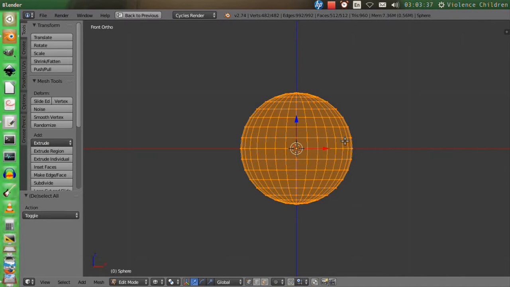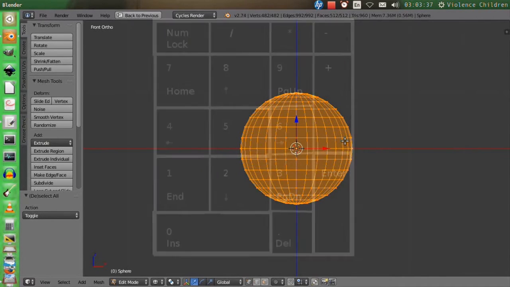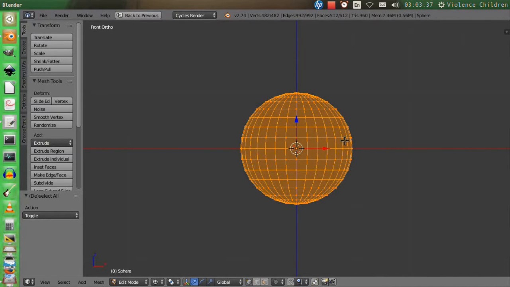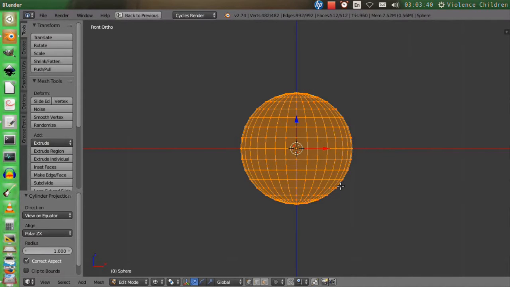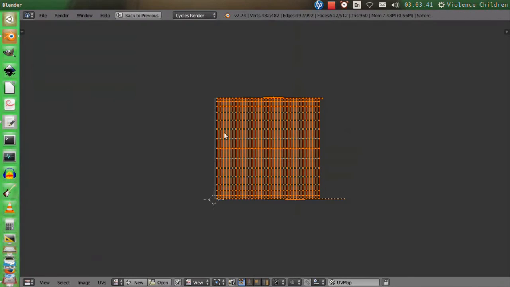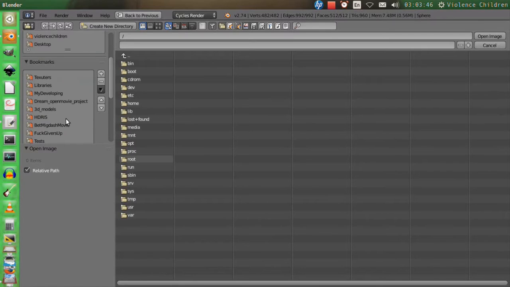Here I must be sure that I'm looking exactly from the side and the perspective is off. I can do it by playing around with the numbers on the right side of the keyboard. Next is unwrapping the sphere. I press U and choose sphere projection or cylinder projection. Both are good in our case. Now, by looking at the UV image editor, we can see that the polygons of the sphere are unwrapped to the 2D surface. Time to open the texture that we just made.